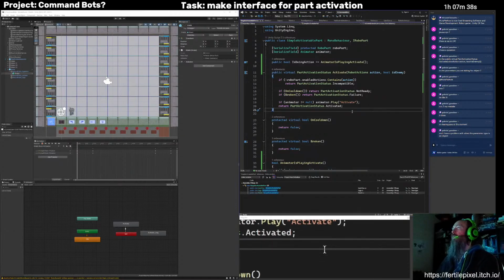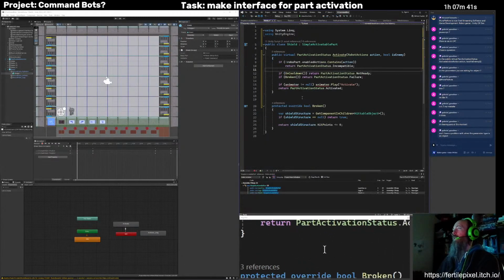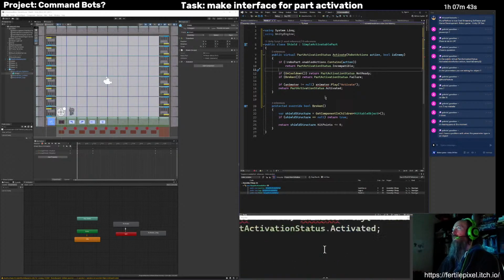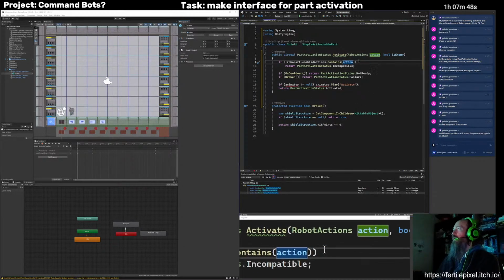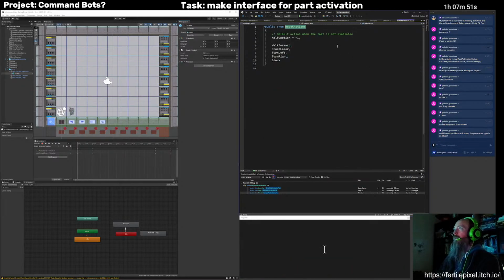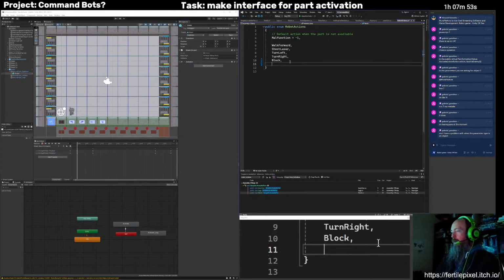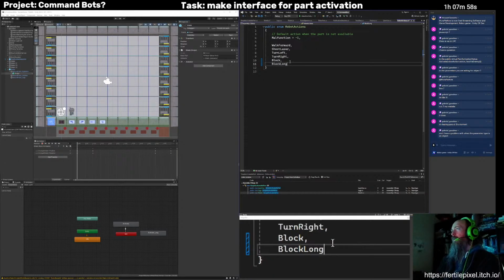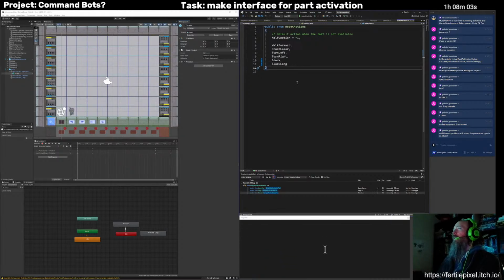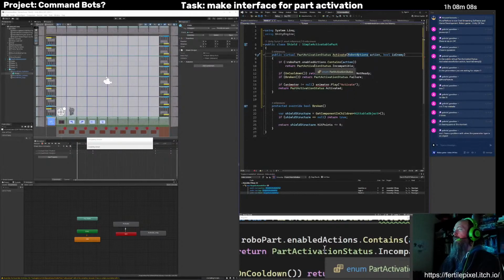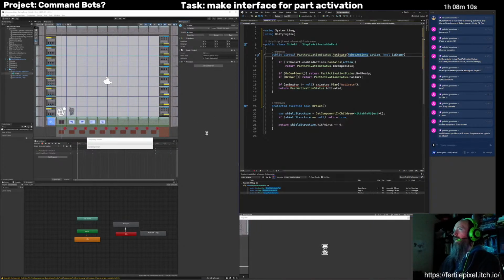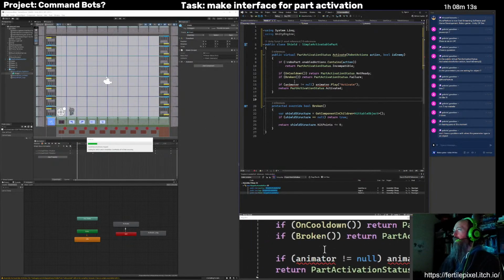In the meantime, what was I up to? I was trying to figure out how can I make this shield able to handle multiple different actions, and basically to do that I'll need to add another kind of action, which is like long block. I'll call it block long. And then that way I can distinguish between the two. And I would need to make that shield RoboPart able to handle that.